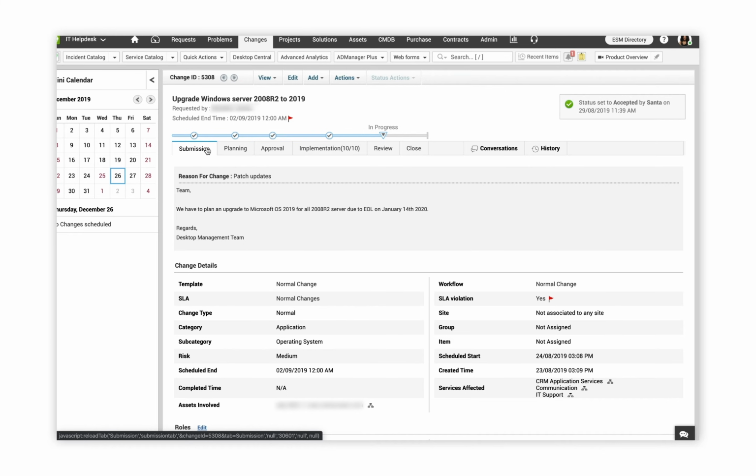Also, all admin configurations such as templates, workflows, change SLAs, field and form rules for change are added and managed by the admins in the admin section.